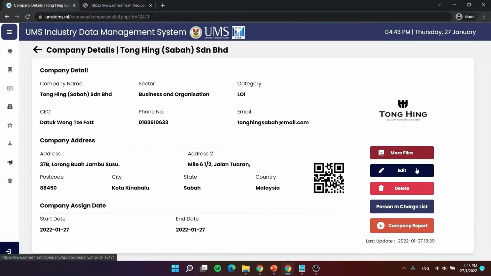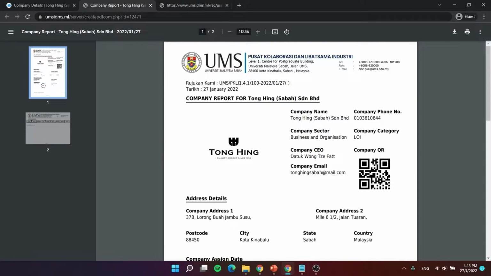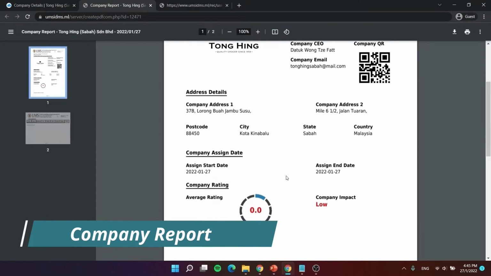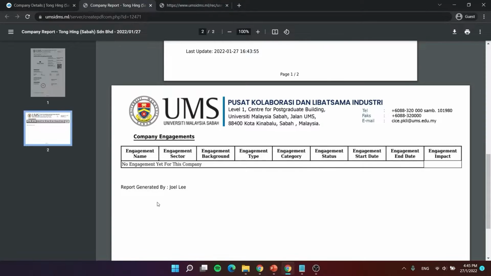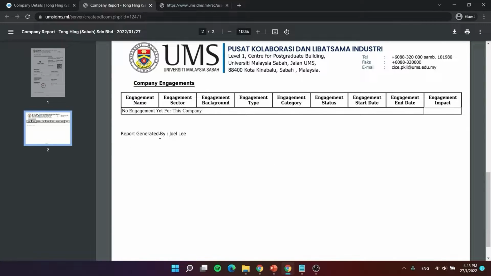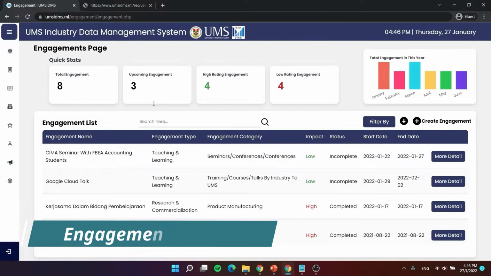The next button is the edit button. There is also a company report, which can be auto-generated by the system. If we now click the company report, you can see the report is generated in PDF form. The report will consist of all of the company details and also the QR code, the average rating of the company, and on the next page the engagements done by the company, and there will be a report generated by each user.